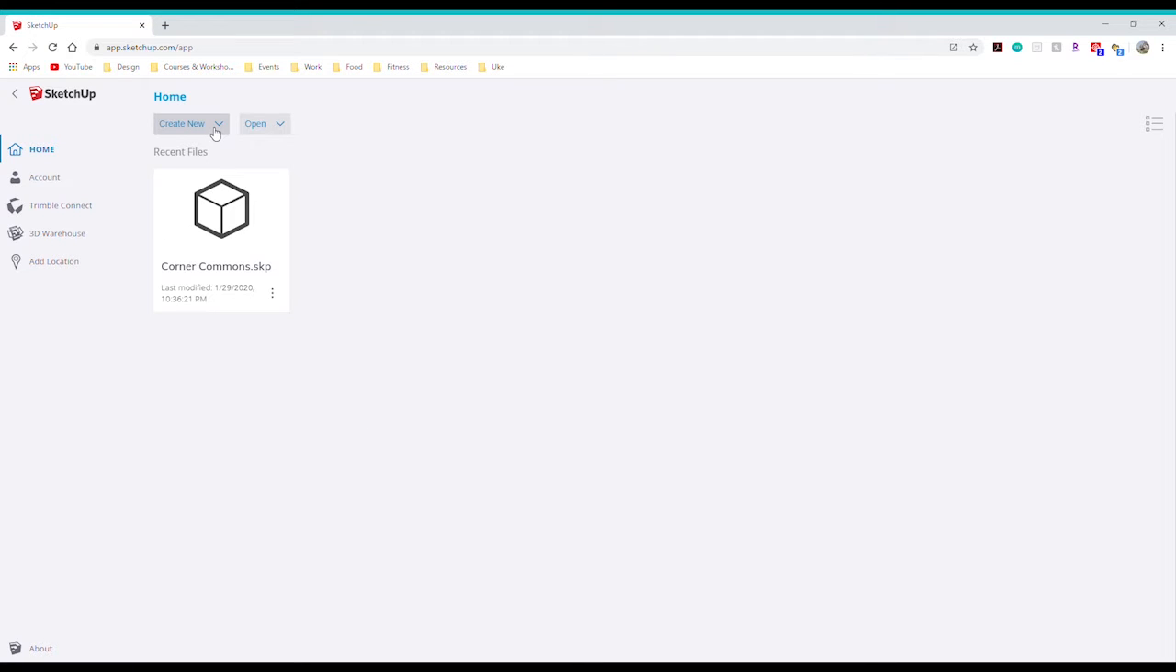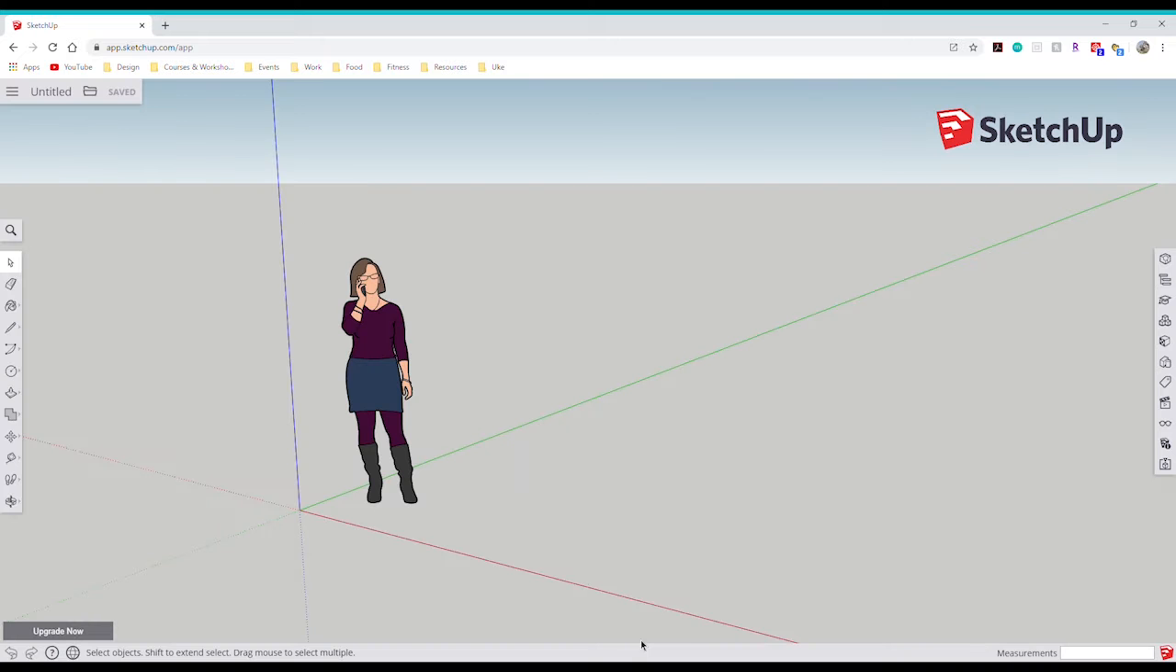Once you're signed in and the app is fully loaded, you'll be able to create a new project. You'll be able to choose the units of measure you'd like to use. I'm going to use imperial scale, so everything will be in feet and inches. Once you've created a new project, you'll see this screen.